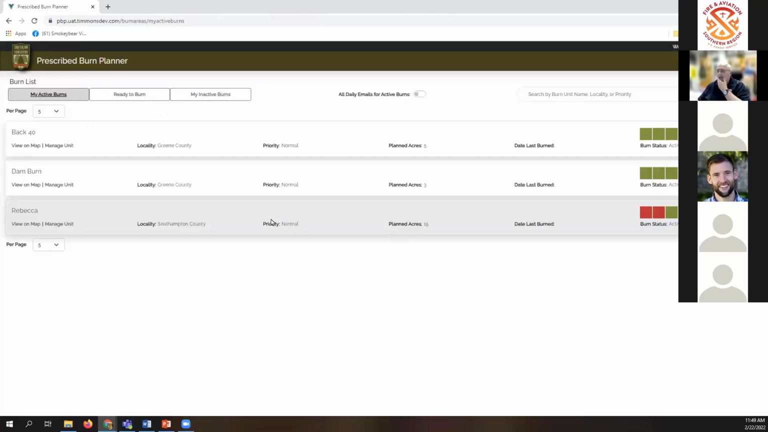Okay, so once you sign in, I was just putting some information there for us to work with. These are 3 burns that I have on the books to do. One's called the Back 40, a dam burn, and one, the Rebecca burn. That's for you, Rebecca. Visually, over the next 7 days, I have some good opportunities to burn these 2. This one here, not so much. And that's based on the information that we put in. So I'll work you through this.